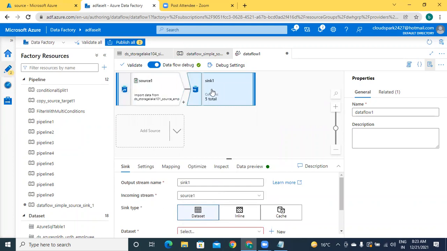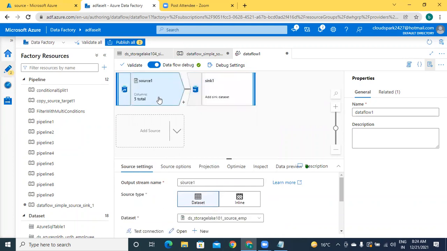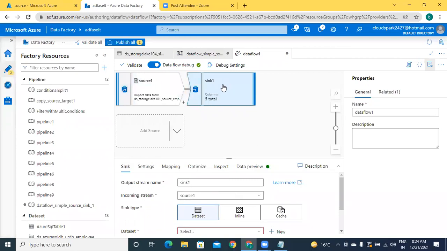One thing, come back to the source. After that, sink is added. But in the source, there are no options for mapping. But at the time of configuring sink, there are options for mapping. Got it? Okay. First, give some name to the sink: Sink 1, but the input stream should be source 1. Okay, that is already selected.